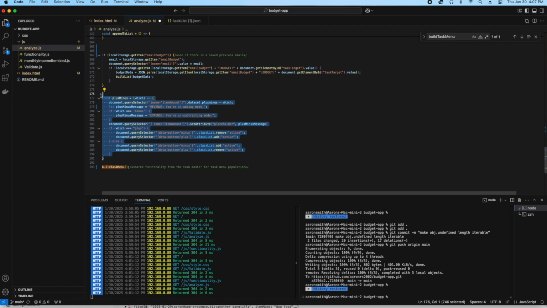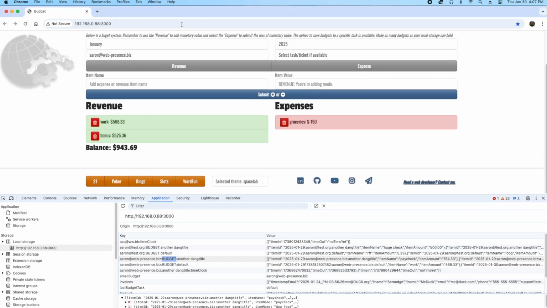I'm toggling between revenue and expense, and you can see here where the placeholder changes so that they know, hey, this is an expense or this is a revenue. I could have written two forms, an item name for expense and an item value for expense and an item name for revenue and an item value for revenue, but why? Just choose your function and make sure that you validate to make sure that it's a correct number.